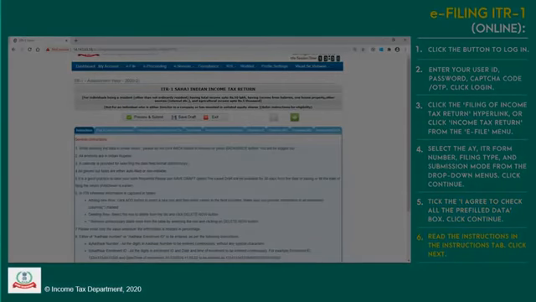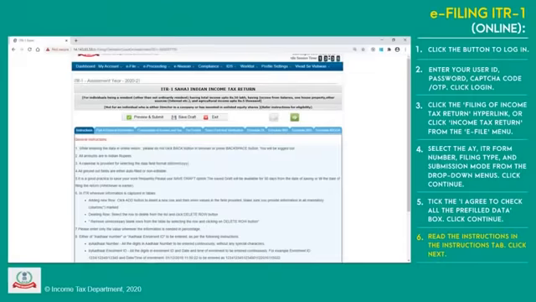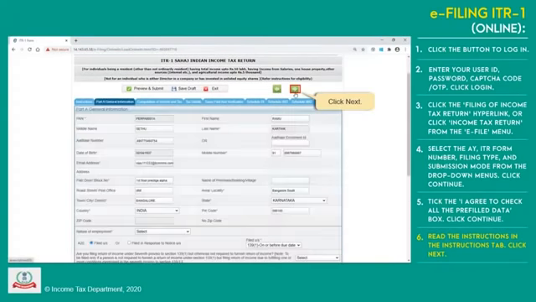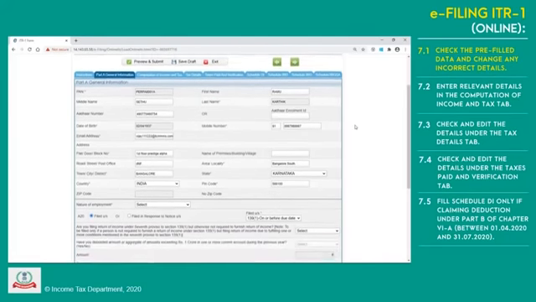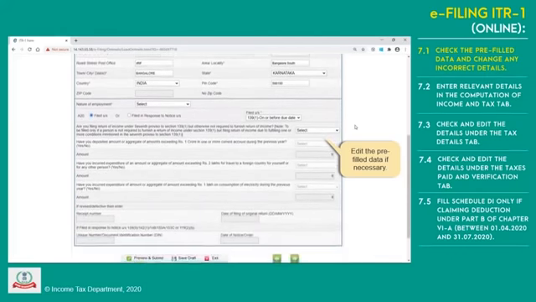Pre-filling is intended to make your e-filing experience smoother and hassle-free. The ITD provides the form pre-filled with your personal details, income, deductions, bank account, and tax details. Read the instructions in the Instructions tab. Click the right arrow button, or Next. The first tab is Part A, General Information. Check your pre-filled data. These fields are editable, so you can change any inaccurate details.